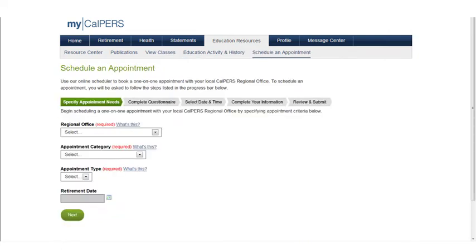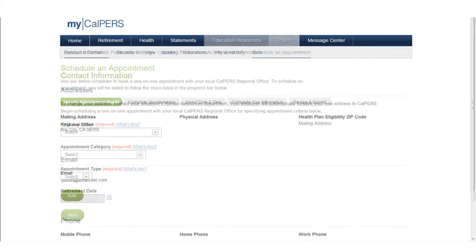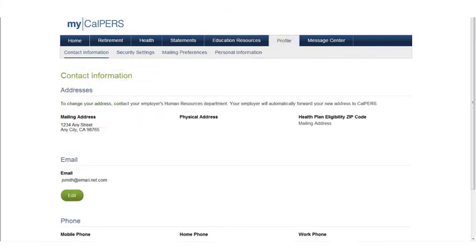Finally, through the Schedule an Appointment link, you can set up an appointment at one of our regional offices. You'll go through several steps, which include selecting the regional office you wish to visit, the appointment category, and the type of appointment. If you're submitting your retirement application, you'll enter the retirement date as well. Appointments at our regional offices can fill up over a month in advance, so it's important for you to plan ahead. The Profile page provides your address, phone numbers, and email.